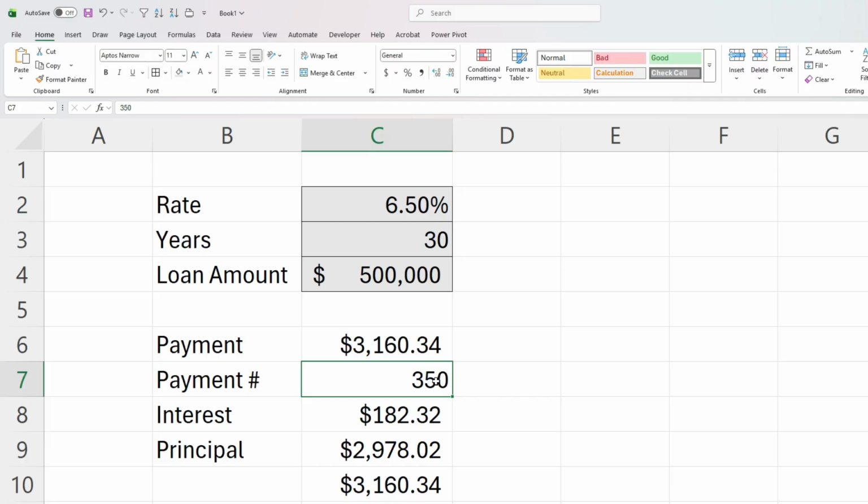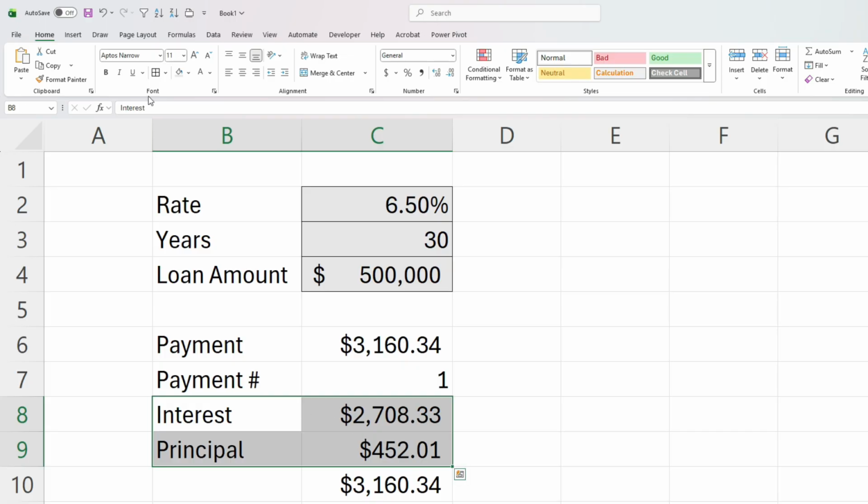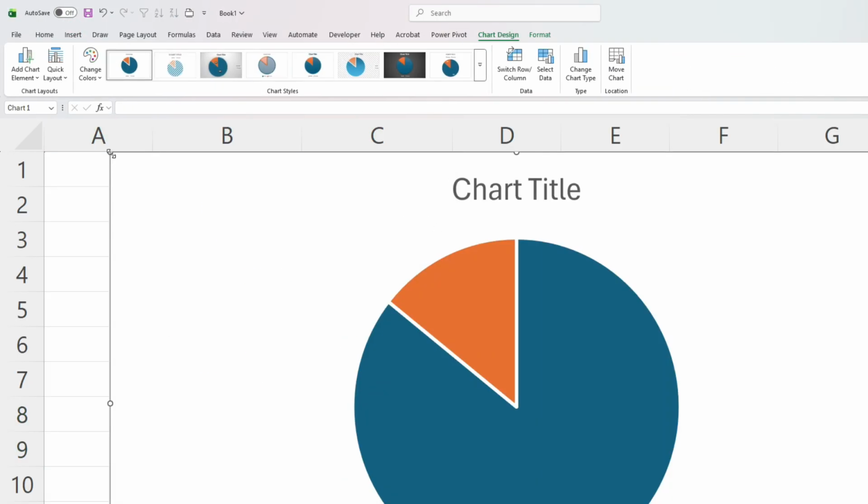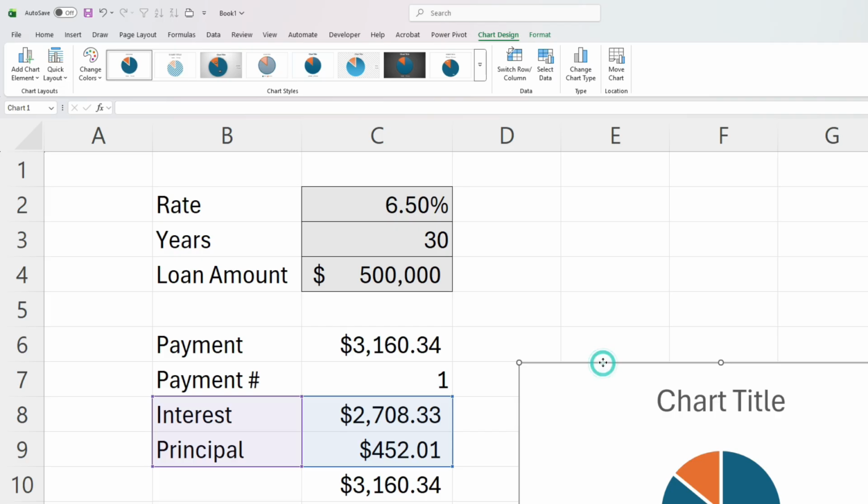So at the very beginning, interest payments are taking up the majority of that overall payment, but towards the end, it flips the other direction. What we can do is, if you wanted to chart this out, we could select these values and create, let's say, a pie chart to show this, to see what kind of mix we're looking at.